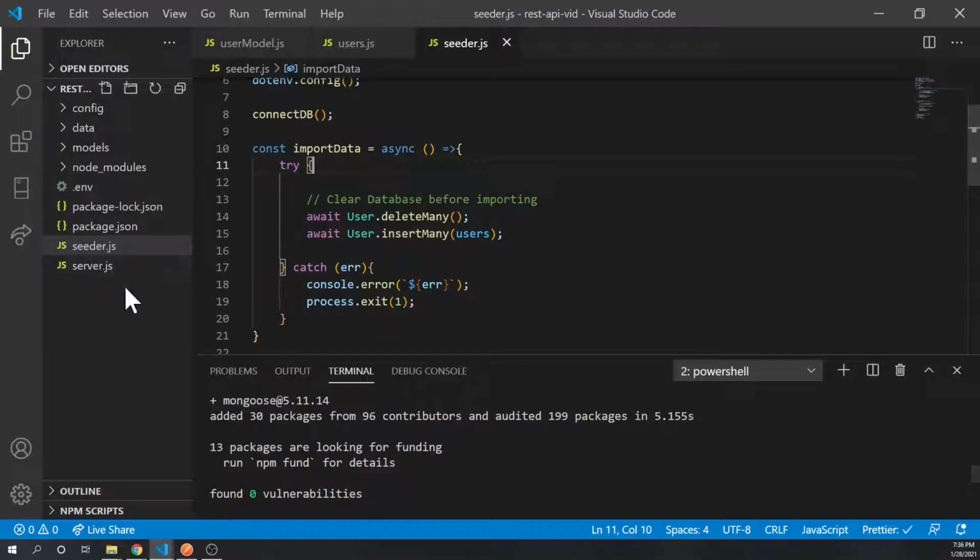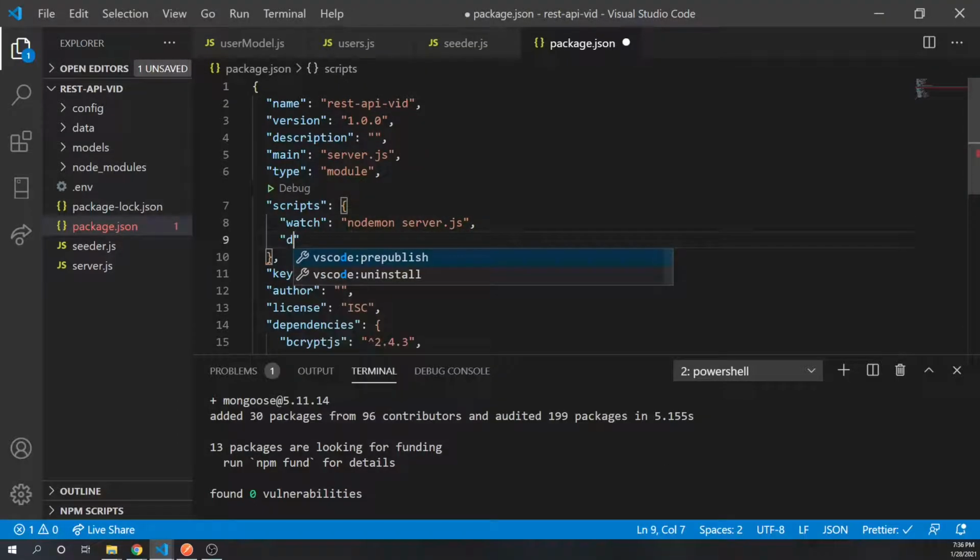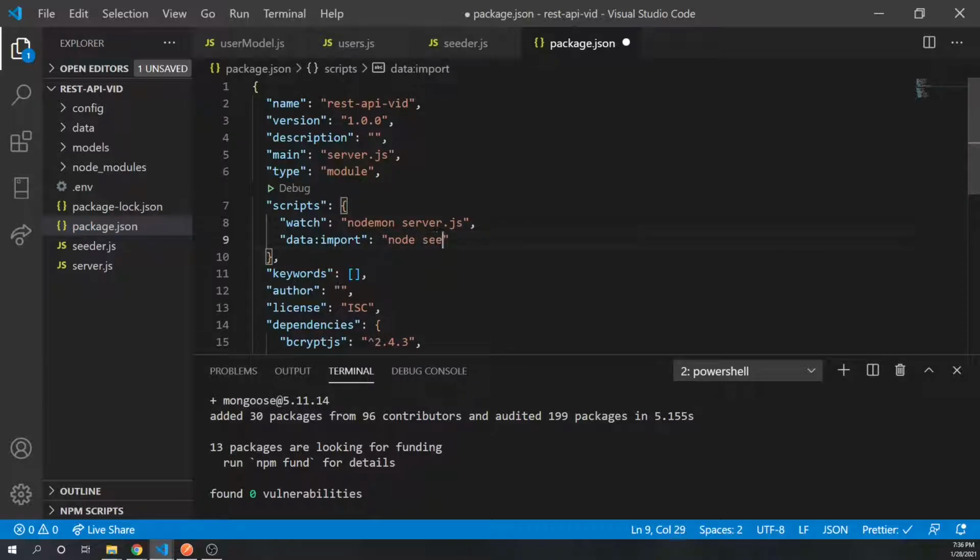Last thing we need to do is head over to package.json, and we're going to need to make some new scripts in order to use this function that we just created, or functions. So we'll go here. We're going to put data import, node seeder.